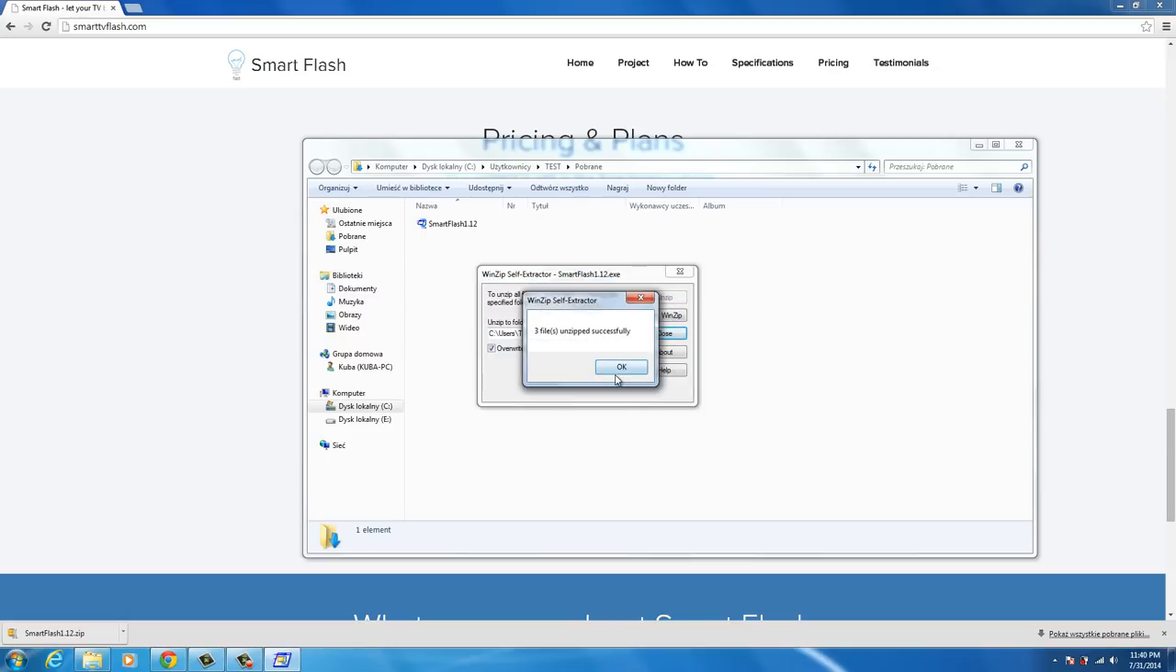Next, click on Unzip to extract the files. The number of files unzipped will appear. This number will vary depending on the firmware. Click OK and then click Close.